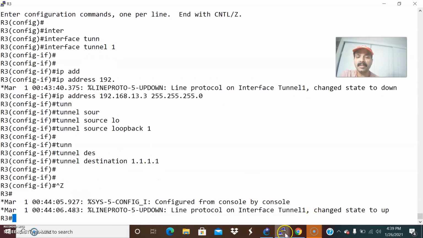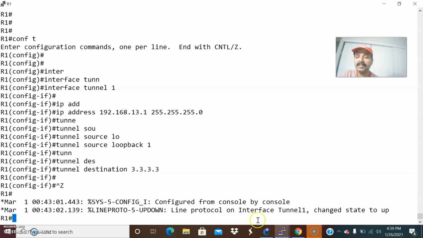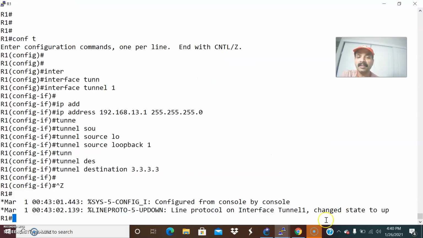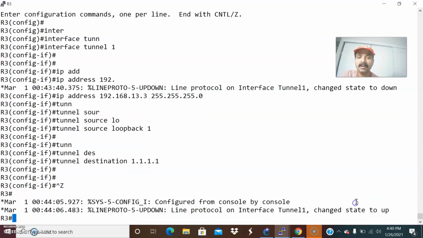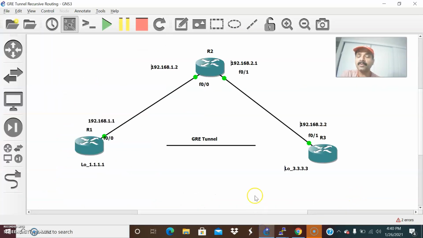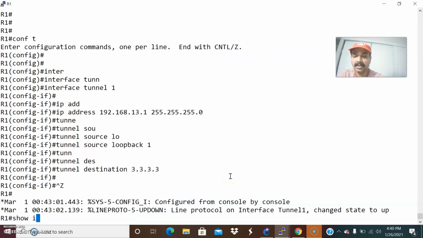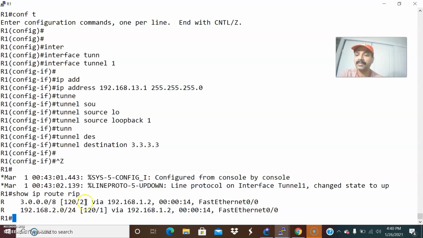So now you are able to see the tunnel interface is up. Everything is fine. First I advertised all these routes via the routing protocol RIP, then I created the virtual tunnel. Now you are able to see the tunnel interfaces are coming up on both R1 and R3. Now everything is fine, right? There is no recursive routing. So now let us check the routing table.